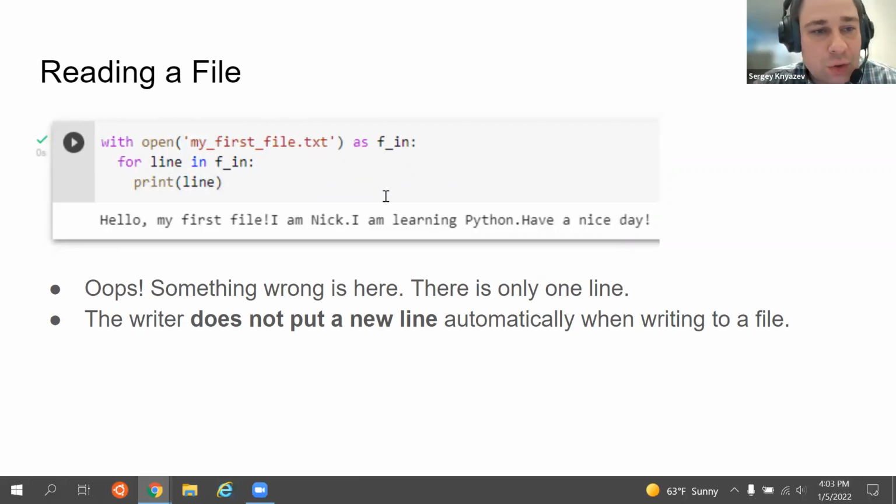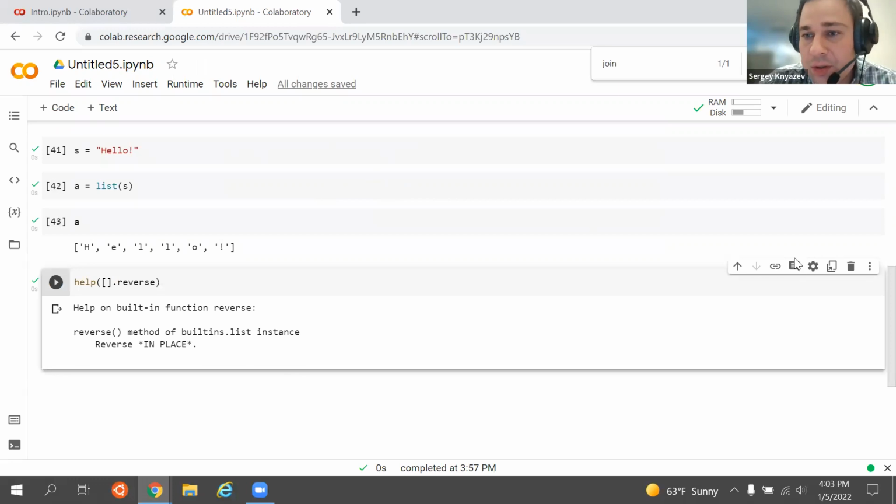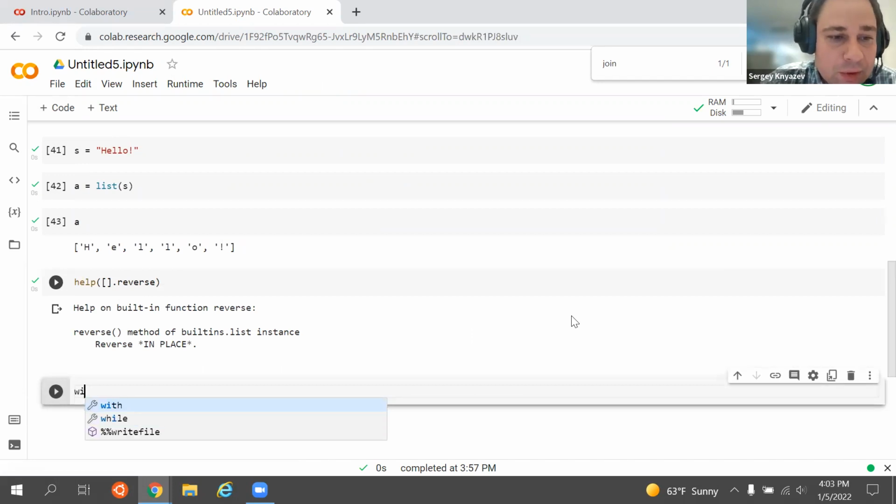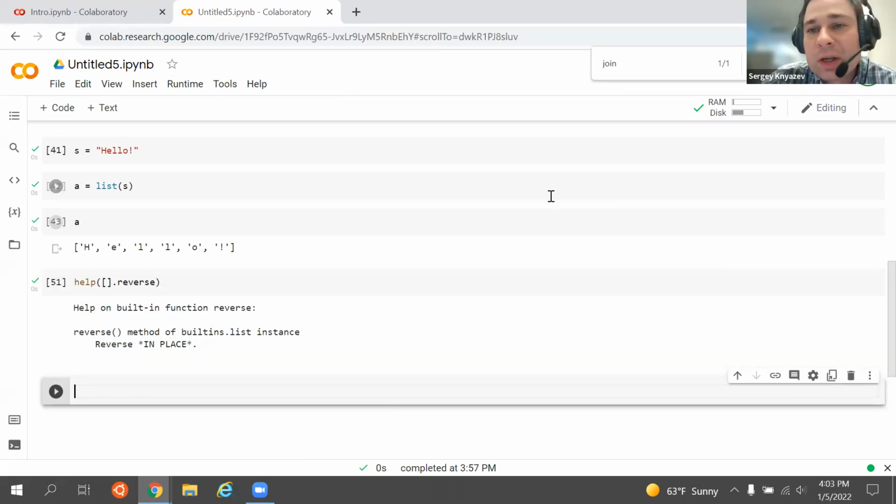So let me show it in our terminal. So let's open our file. So here is the system. Basically, guys, this is a Linux system. I can show you that this is Linux by running Linux commands that you learned from your Unix course.